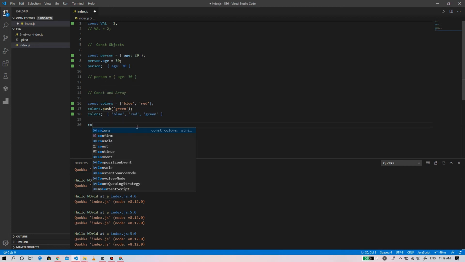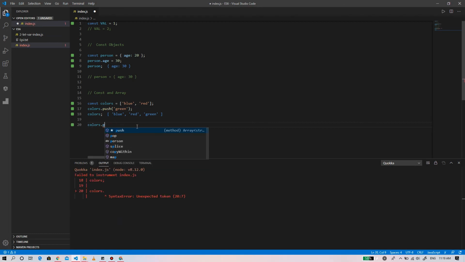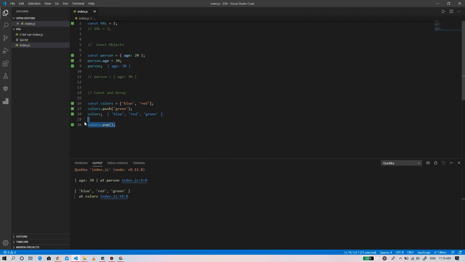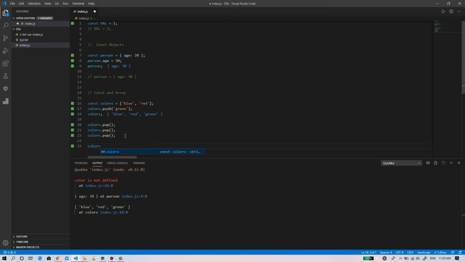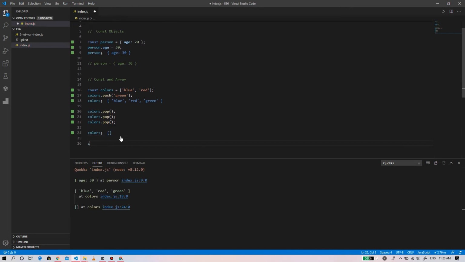Then if you pop the value three times, it is an empty array. But again if you try to reinitialize the value of that variable, it will show a type error.